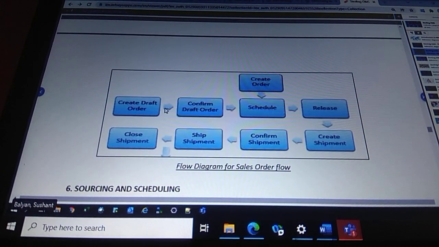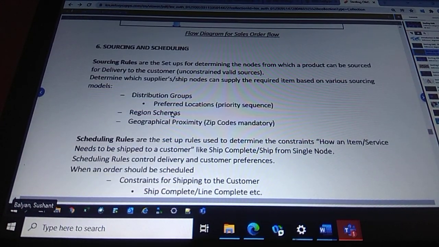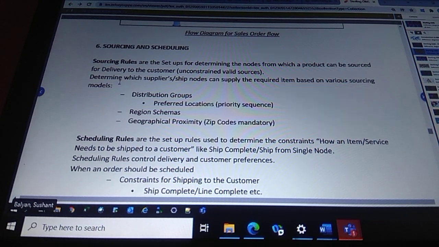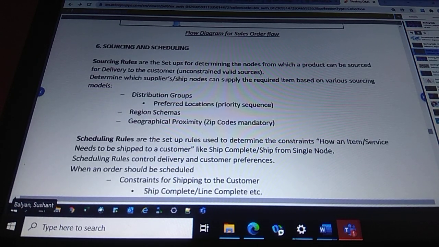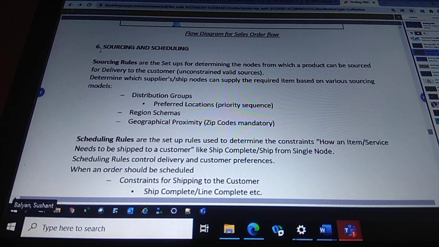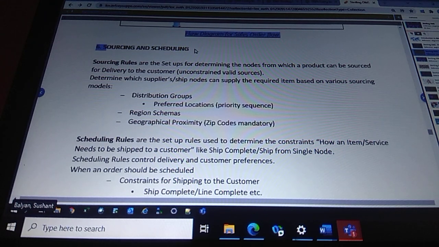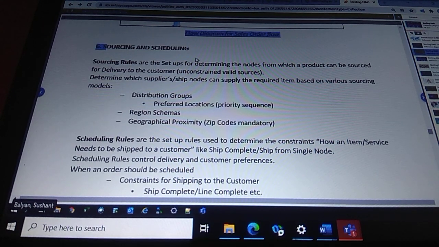Okay, so create order, draft order, this thing. Then sourcing rule. Sourcing rule and scheduling are the main important things. Any doubts, ask me. Because here in Tiffany or anywhere where Sterling is there, this is the heart. You can take the order, but how are you going to fulfill that order? That is here. These two terminologies define that thing.